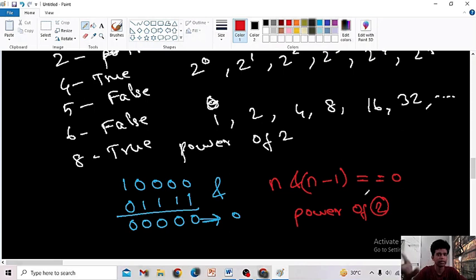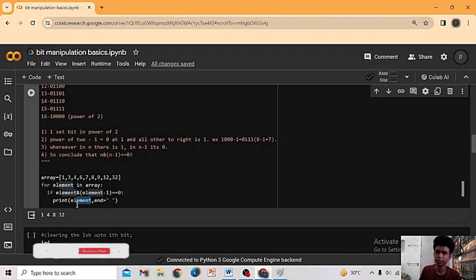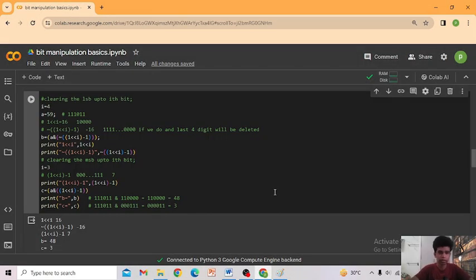Fine. Let us make this as code. See here, I have declared an array, and for each element in the array, if element AND element minus 1 is equal to 0, then print the element, because they are powers of 2, right? So the powers of 2 are 1, 4, 8, 32, which are present in this array. This is the approach when we are asked whether a number is a power of 2 or not. Now we can see another concept.